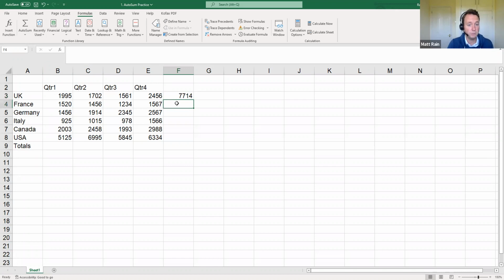Now you can do that in the next box as well and click AutoSum, or you can use our autofill function and drag down to the USA. And what that will do is it will autofill the AutoSum, so you can automatically get the values of that.